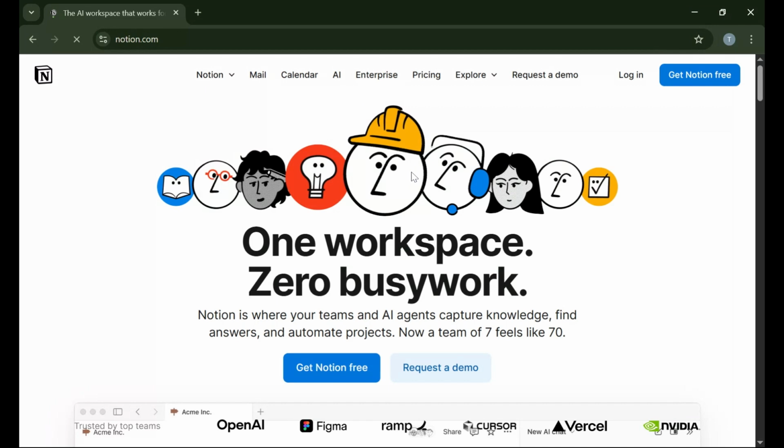You'll see there are two Get Notion Free buttons on this page. I'll be clicking the one in the top right corner.